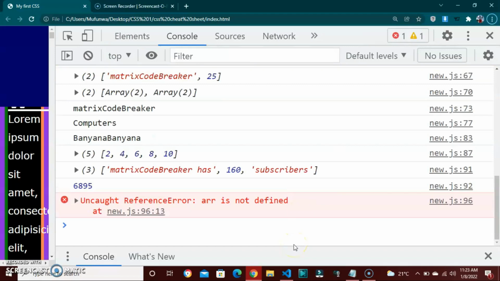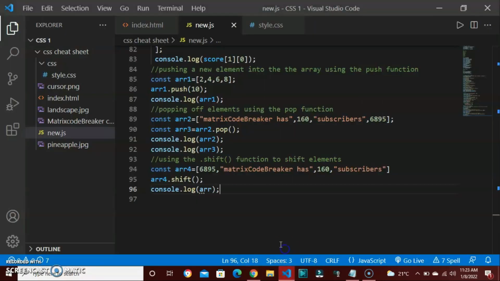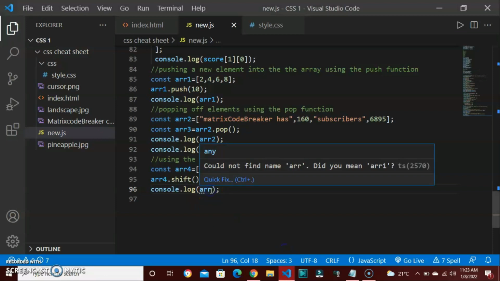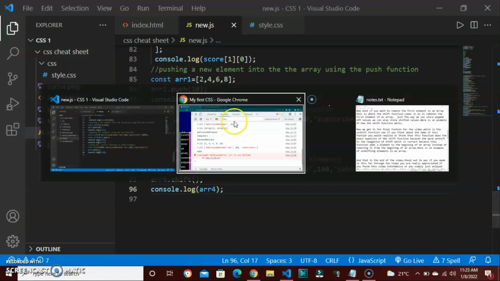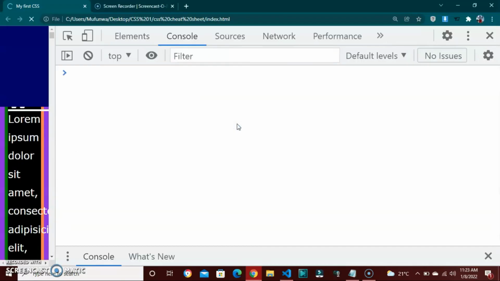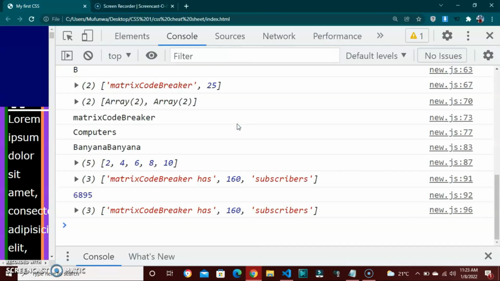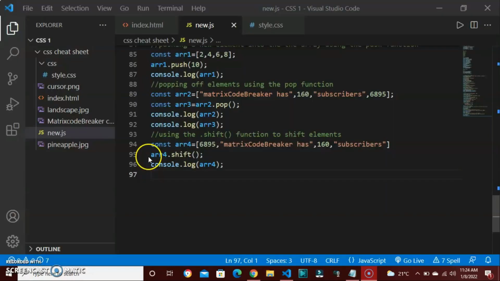Okay, so I might have not given the number. I didn't write in the number here. Okay, array 4. So let's see now. It should work now. And you do see I'm given the exact same array with the string, number, string, and with 3 elements. And that's how you shift the first element of an array.